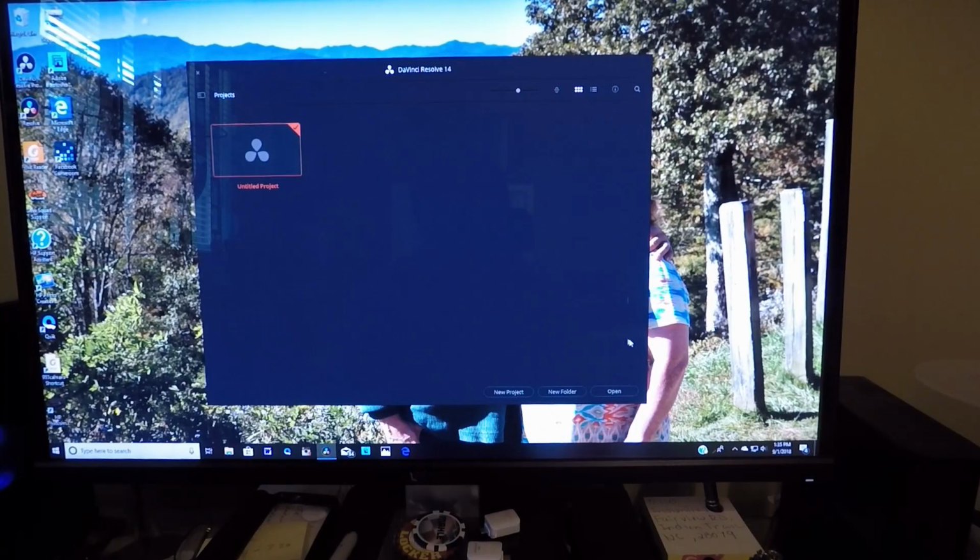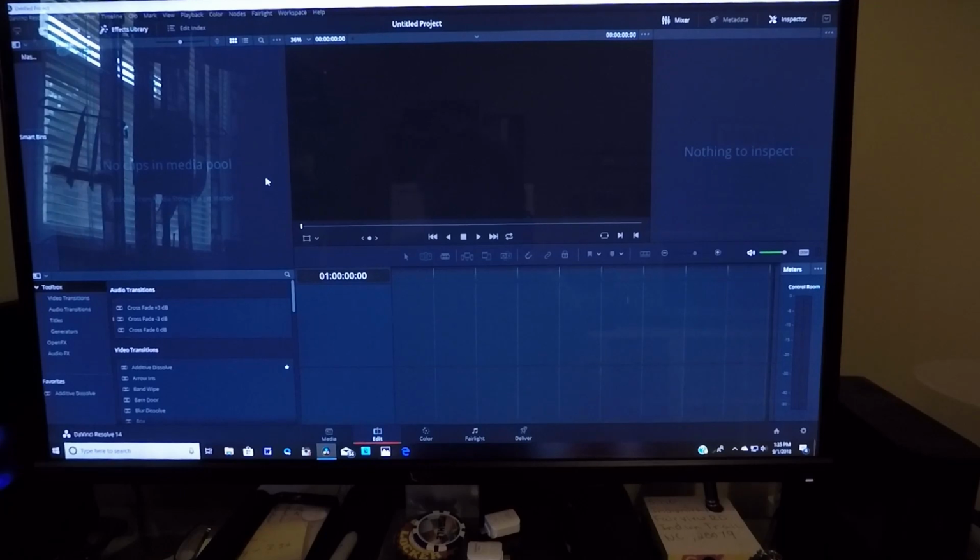Alright, I got you set up in front of the computer. I hope you can see it okay. First thing we're going to do is click on DaVinci Resolve. Then we're going to click on the new project. It brings up the program.